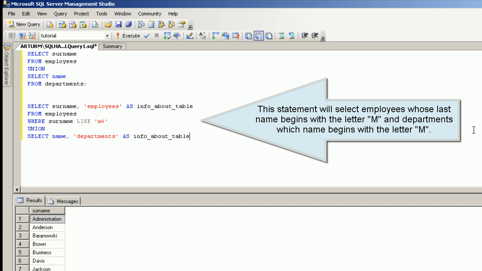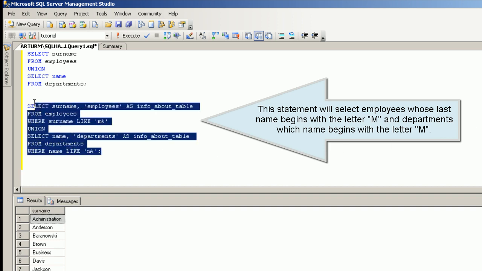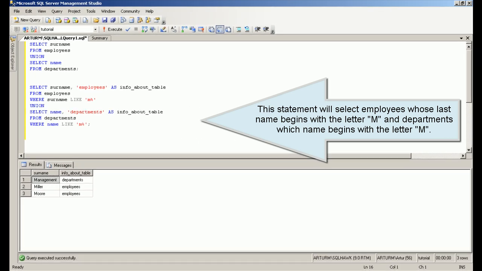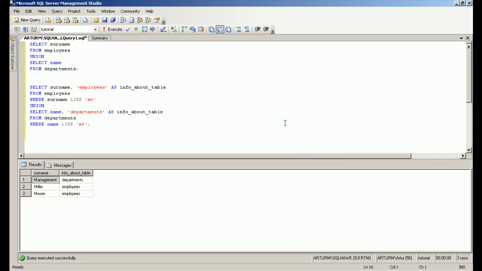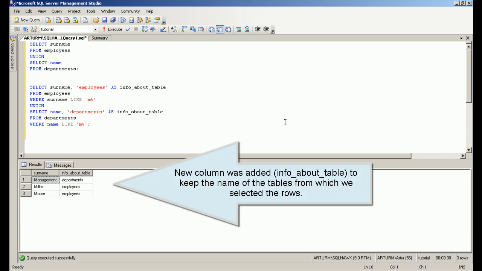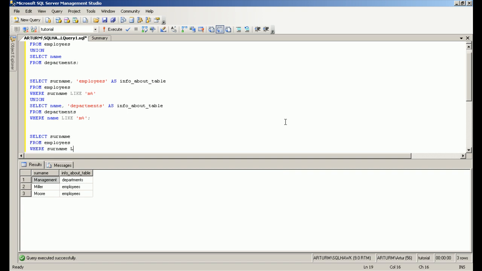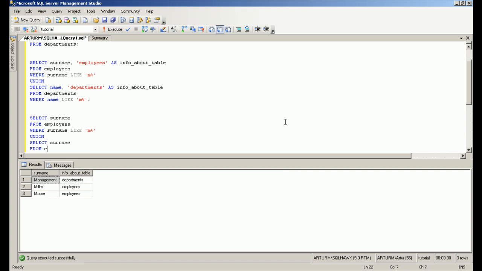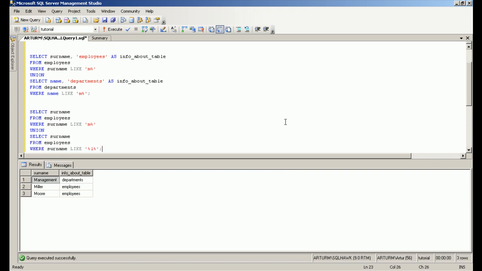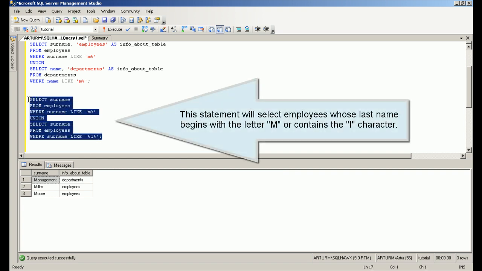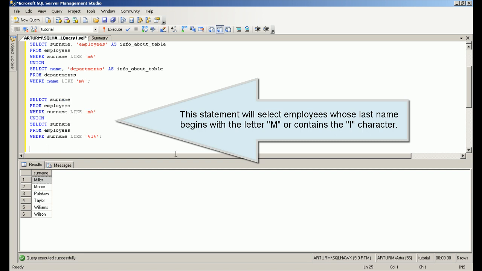This statement will select employees whose last name begins with the letter M and departments which name begins with the letter M. This statement will select employees whose last name begins with the letter M or contains the L character.